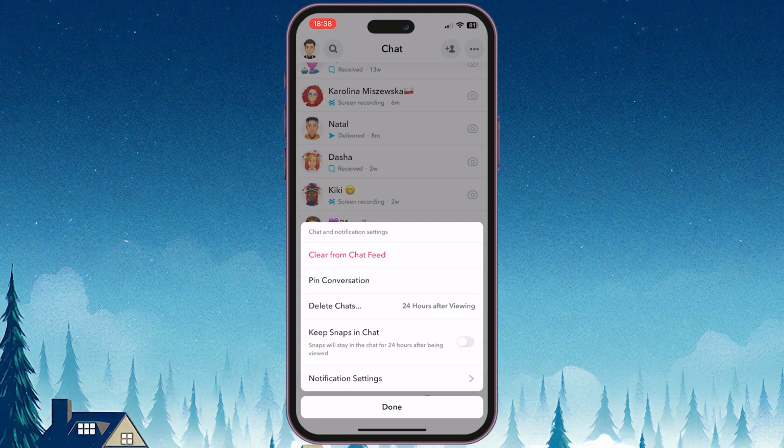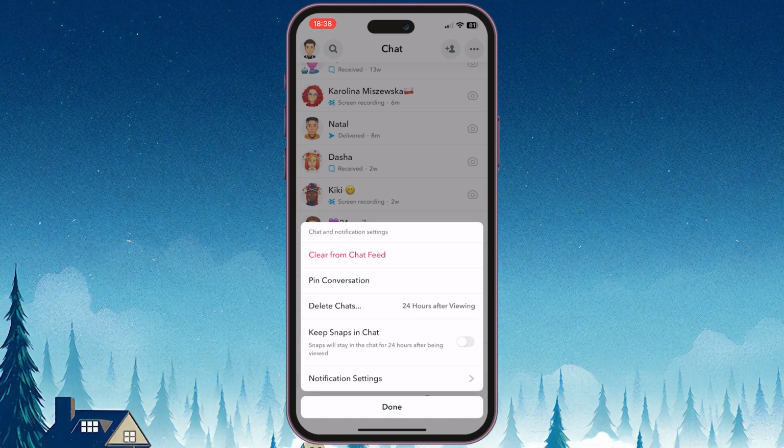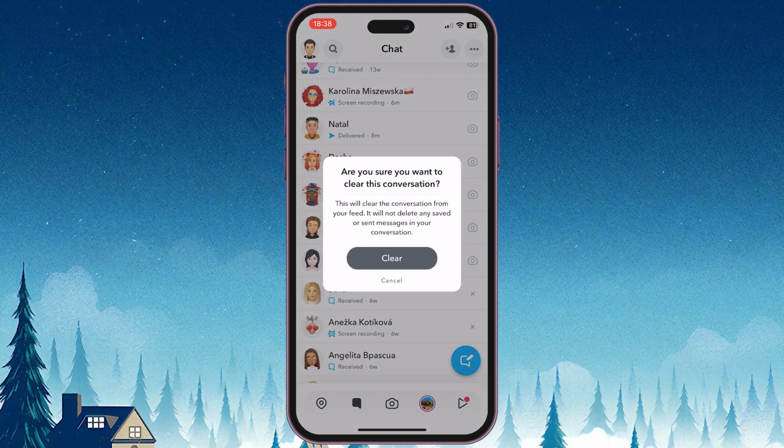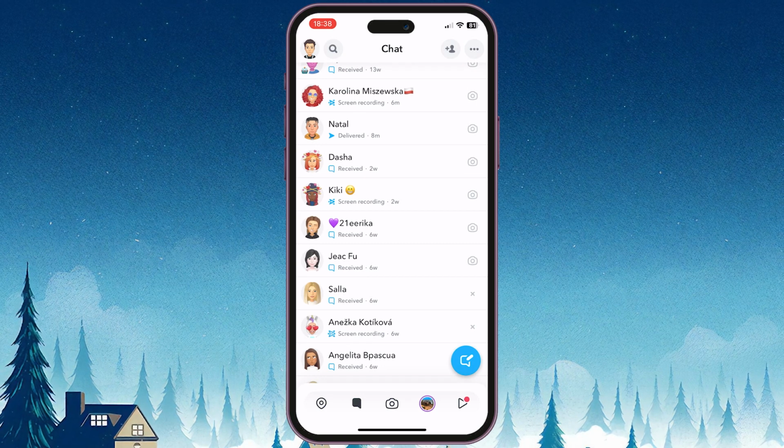In the Chat Settings menu, you will find the option Clear from Chat Feed. Selecting this option, you will delete all the chats you have had with that person from your chat feed.